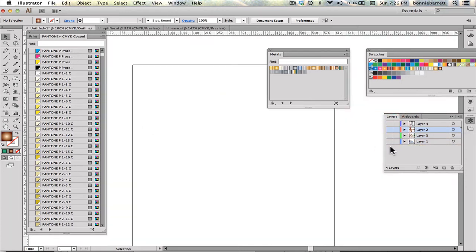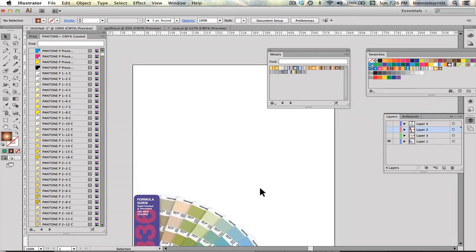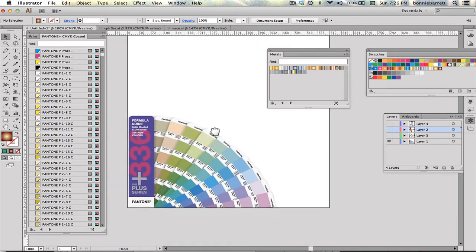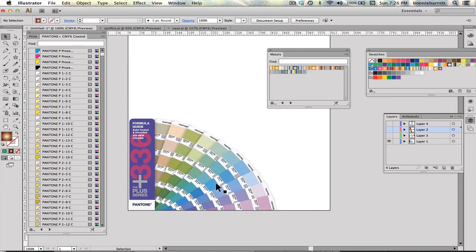I'm going to turn this layer off and turn this layer on. And this is a picture of a Pantone printed swatch book. And every graphic designer who works for print eventually gets one of these or a set of them. And they can compare the number that appears in the Pantone book with the number in the swatch library and determine exactly, precisely how a color is going to look when it's printed.